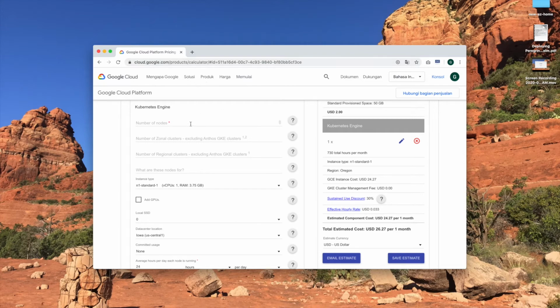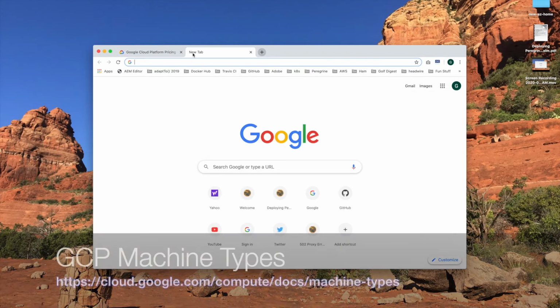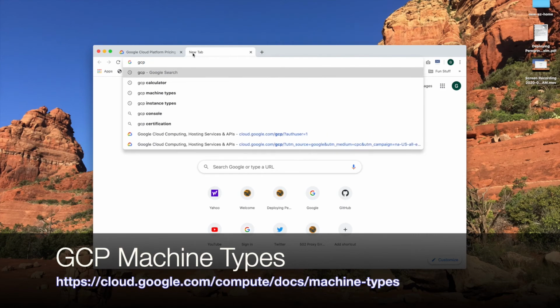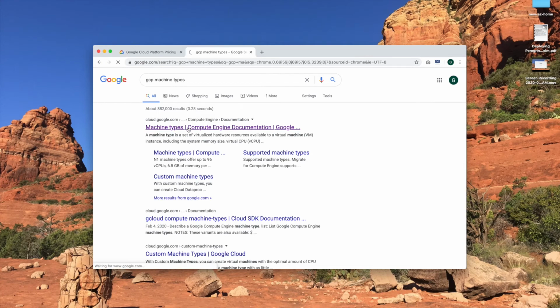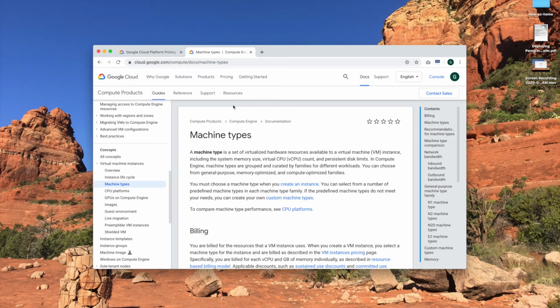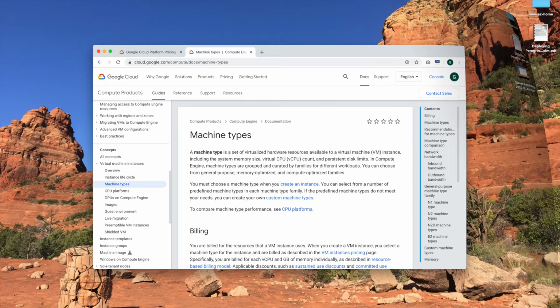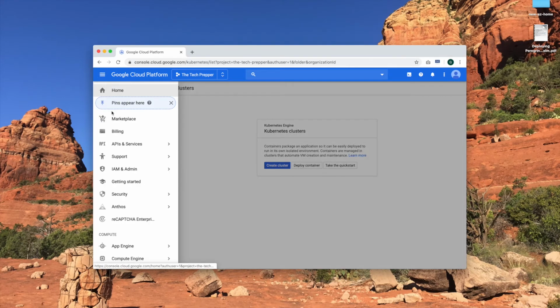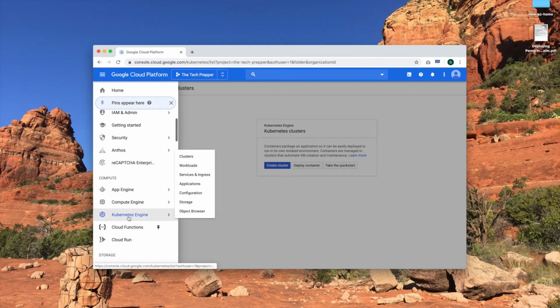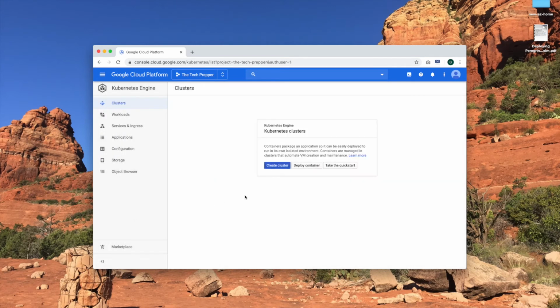If you want more information on the instance types, you can go to Google, search for GCP machine types. And Google has an excellent article describing all of the machine types along with their pros, cons, and I believe pricing information. Now it's time to go ahead and create our first GKE cluster in GCP. There is a hamburger menu on the left, and once you're in your GCP account, just select Kubernetes Engine. From here, we can create our first cluster.